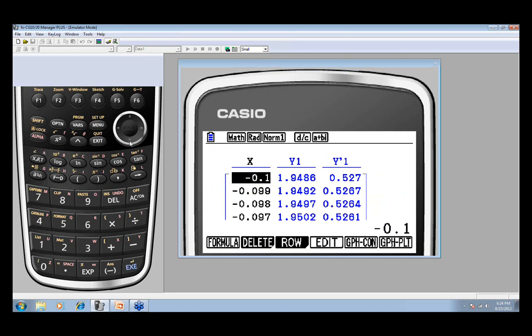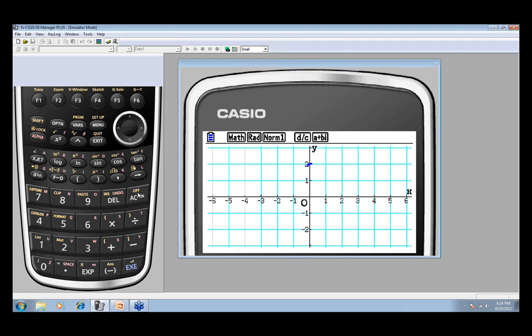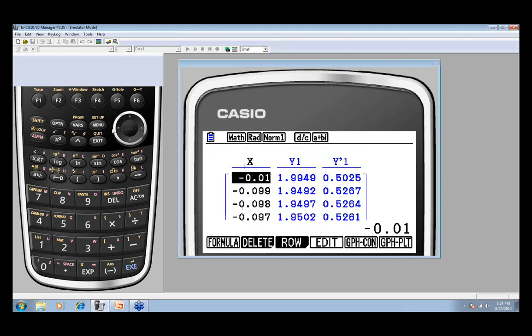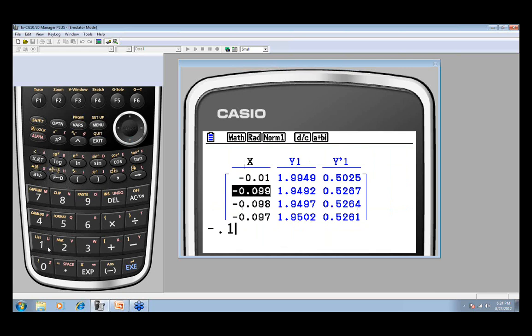Well, we've got -0.1, but I want to change this. I want to let this be -0.01. That's a little further out than we were before, or closer in. Excuse me, I clicked the graph mode. Okay, now what I want to do is type in -0.1.